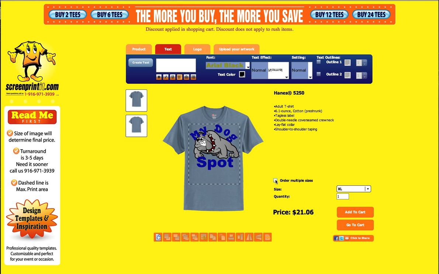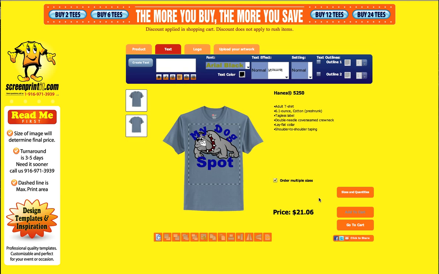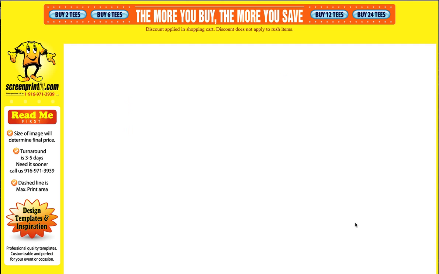If you wanted to do multiple sizes, you would just click that button and then click Sizes and Quantities, and then you could fill in the quantity you wanted. For simplicity here, we're just going to do a single size though. We're going to add that to our cart, and then we're going to go to our cart.